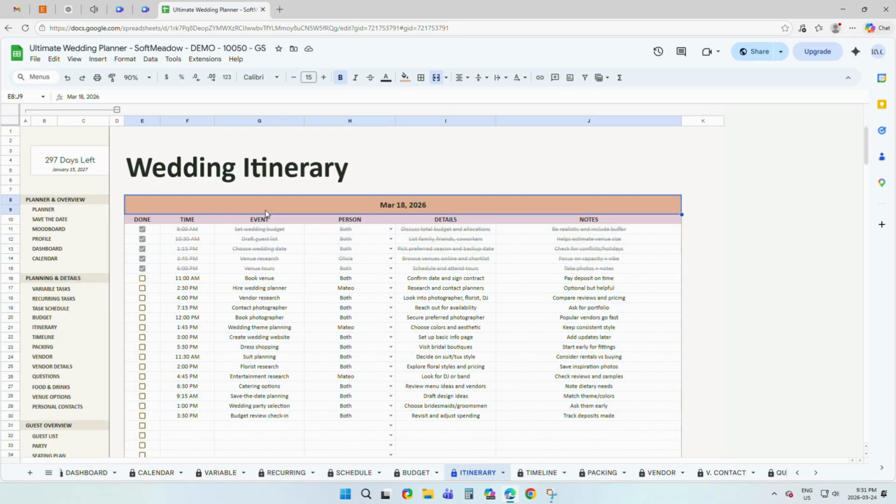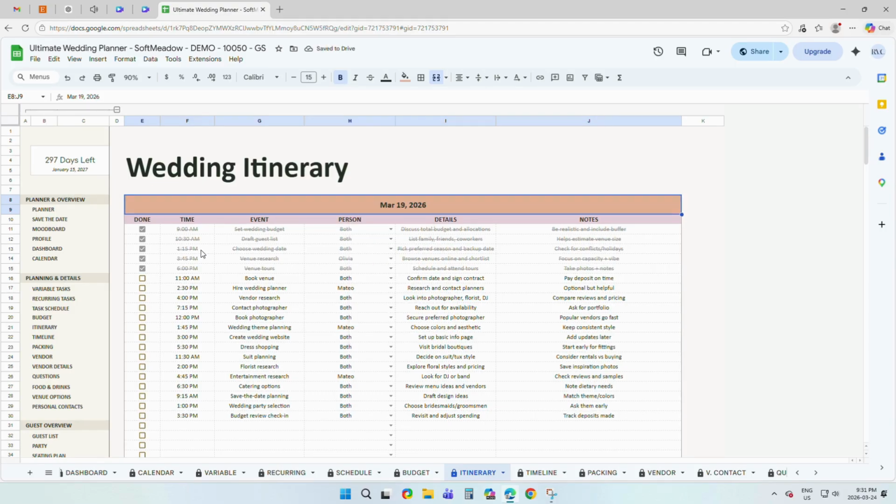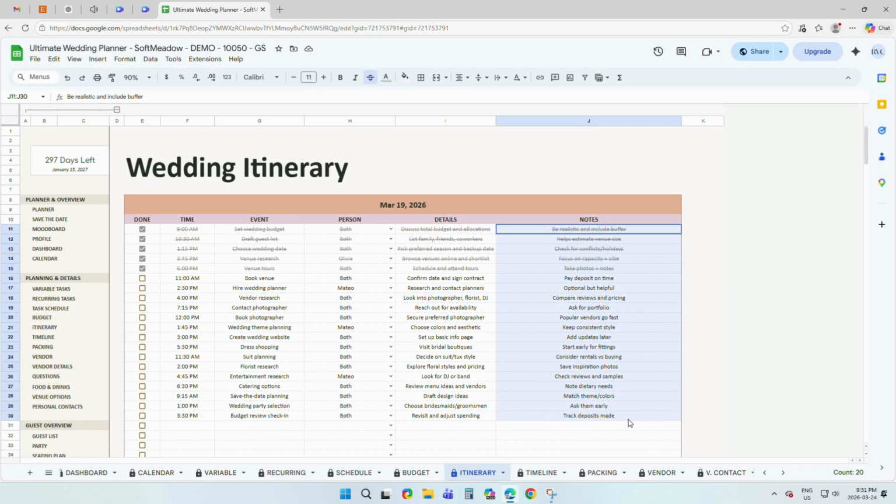At the top of each table, you'll find a header where you can select the date, allowing you to clearly organize each day based on your timeline. For each entry within the tables, simply fill in the time, event name, person responsible, and any additional details. You can also use the Notes section for extra reminders or important information. Once something is completed, just check the box in the Done column to mark it off.